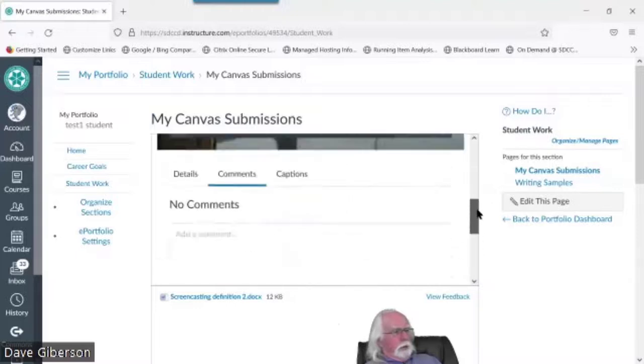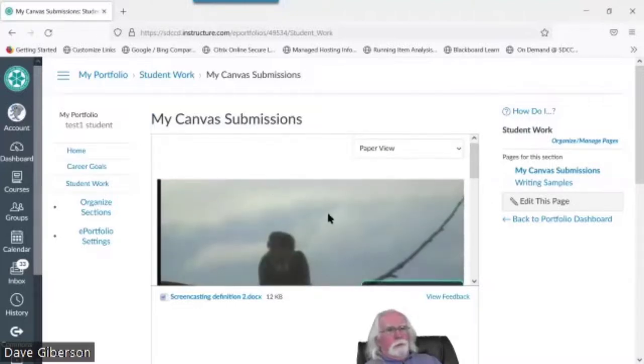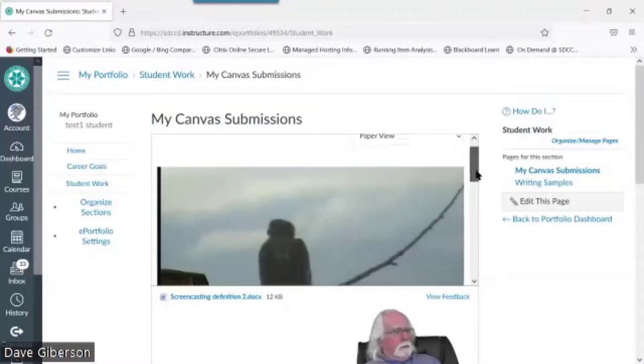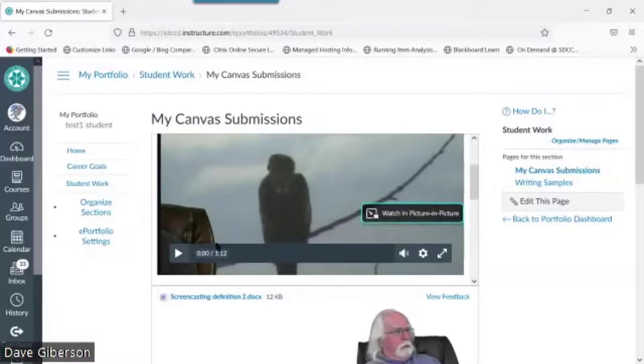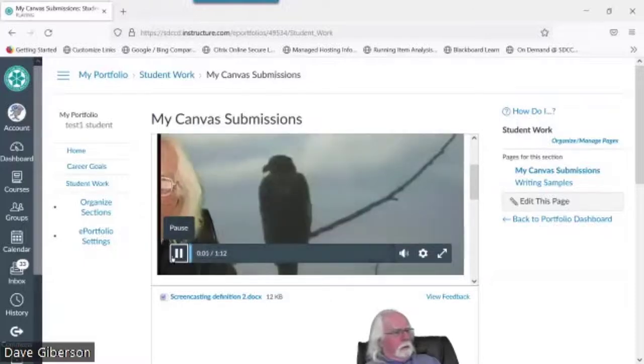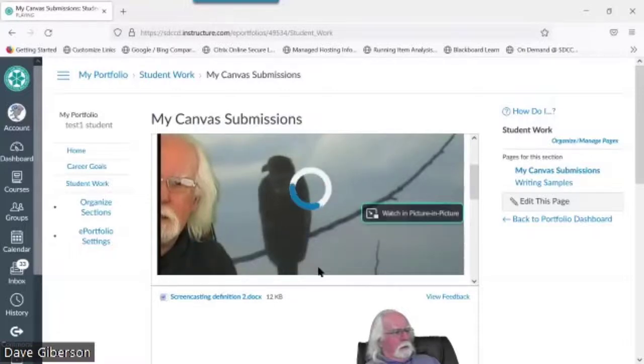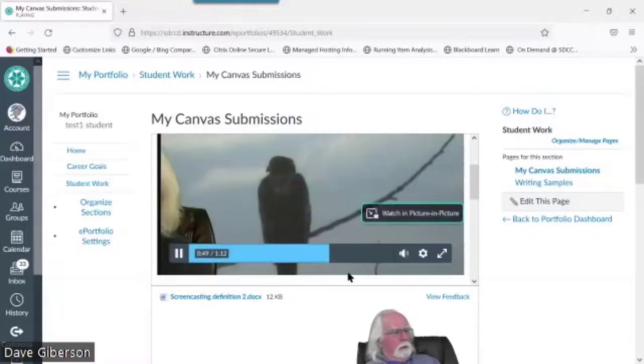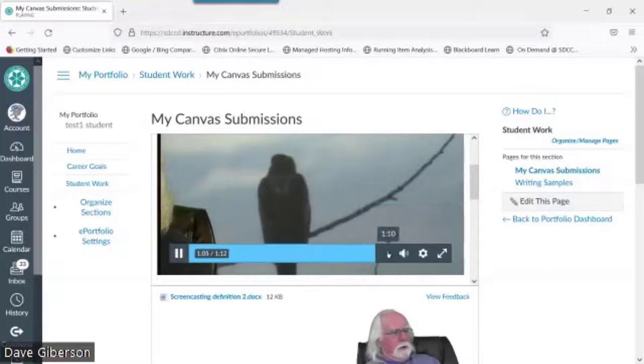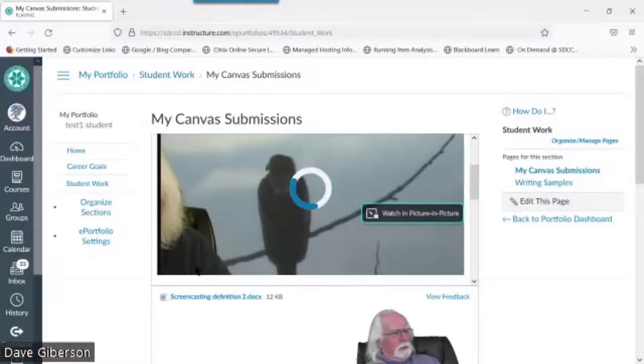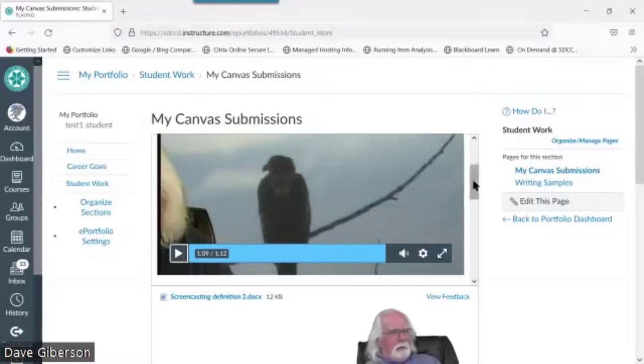They can embed video just like I did on mine. Okay, forgive the interruption. That's a live shot of an osprey sitting on a tree outside my back window. Okay.